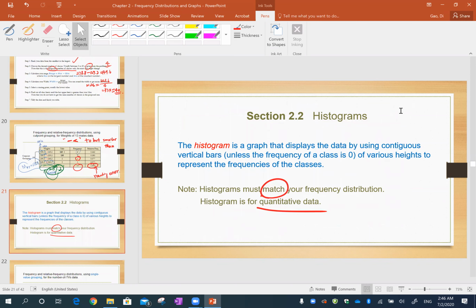The histogram is a graph that displays the data by using continuous vertical bars, unless the frequency of a class is zero, of various heights to represent the frequencies of the classes.